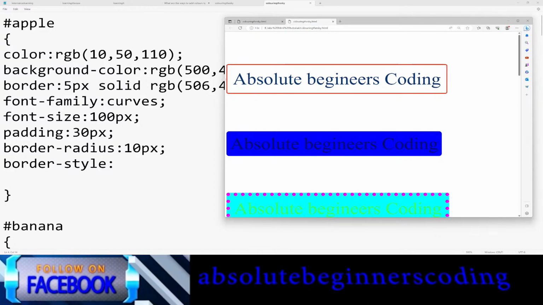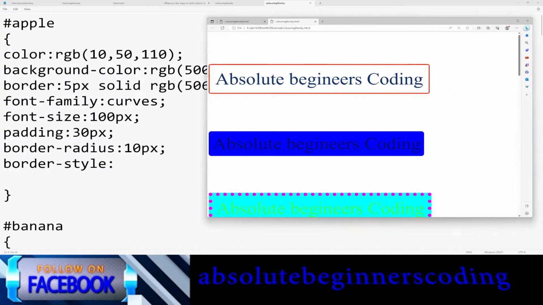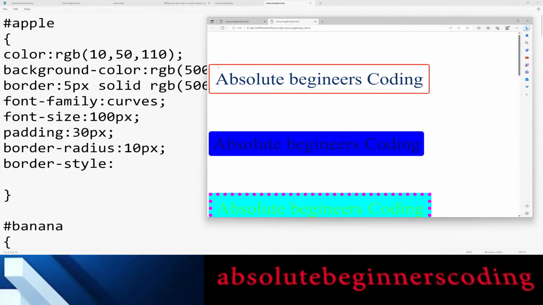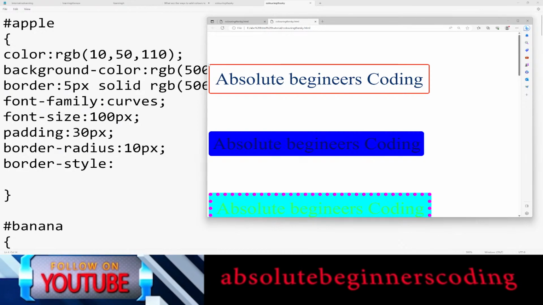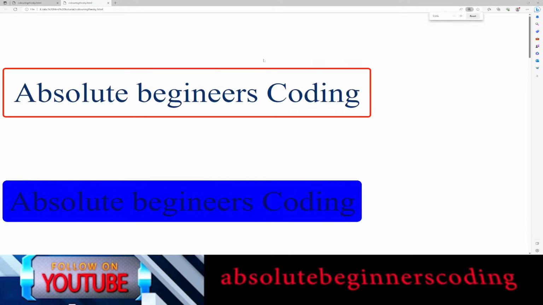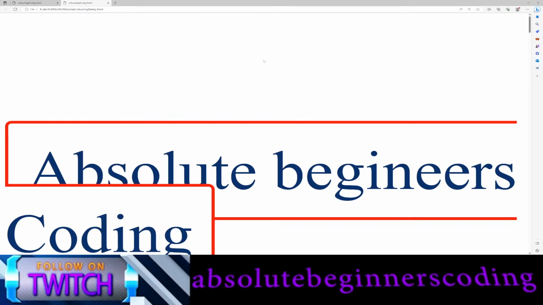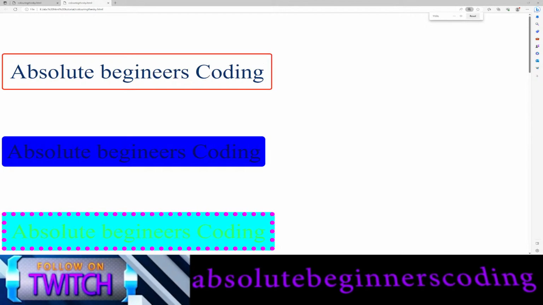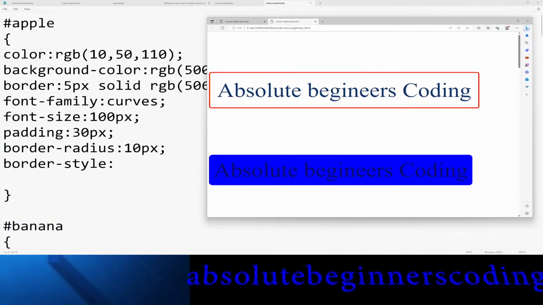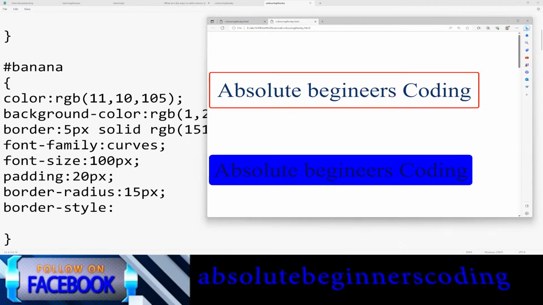For the border color, I used RGB 50, 640, 10, which is responsible for the red color, I guess. So it's red or orange, I don't know. Probably it's red, I guess. So no, it's orange actually. It might be orange, yeah. So it's responsible for that color. Which means that you can also use RGB values. So let's move to the next.